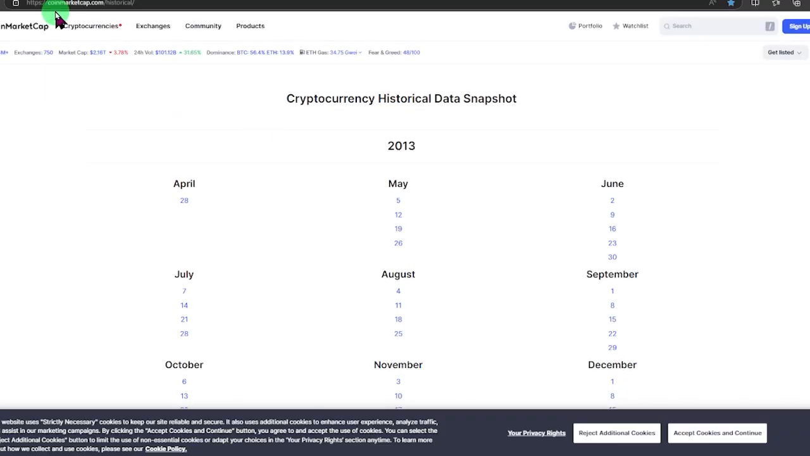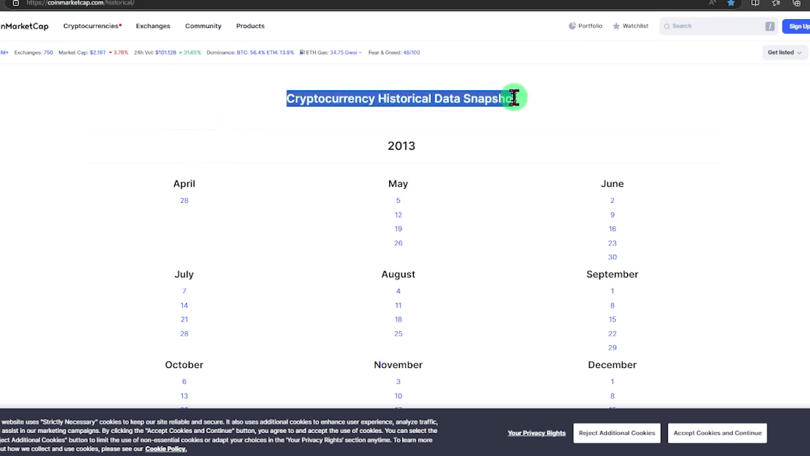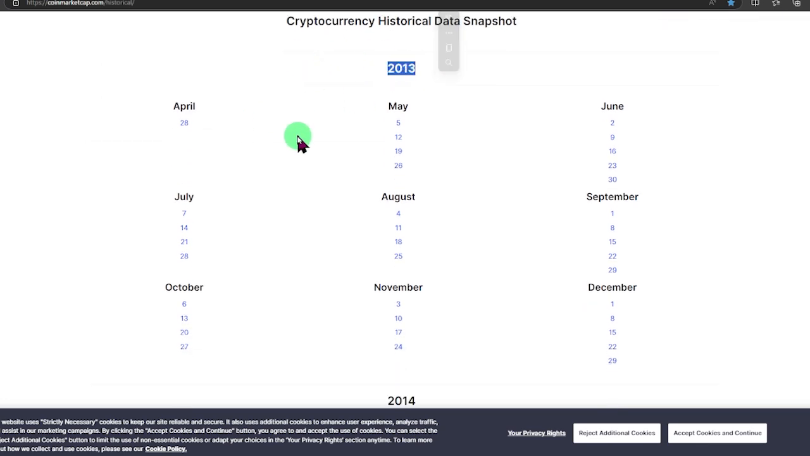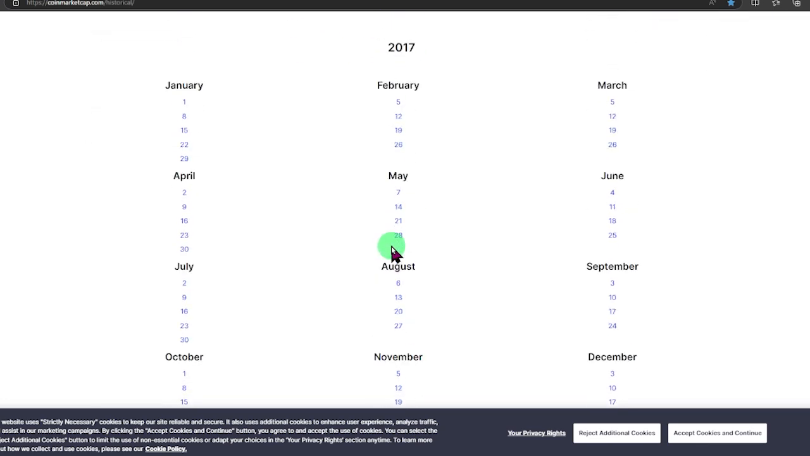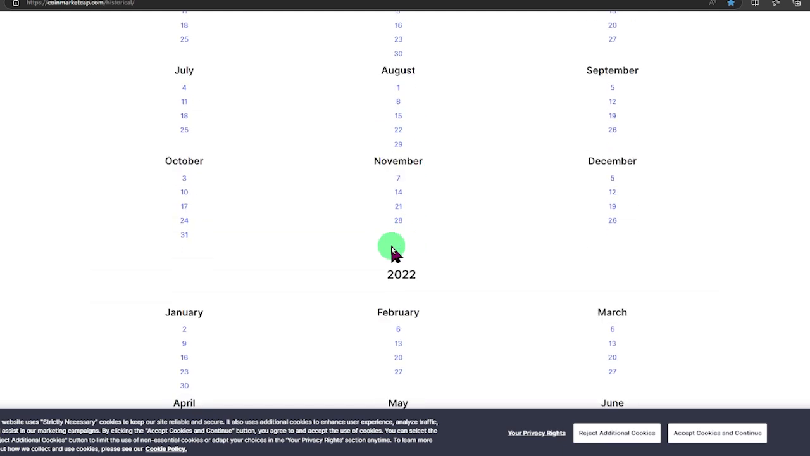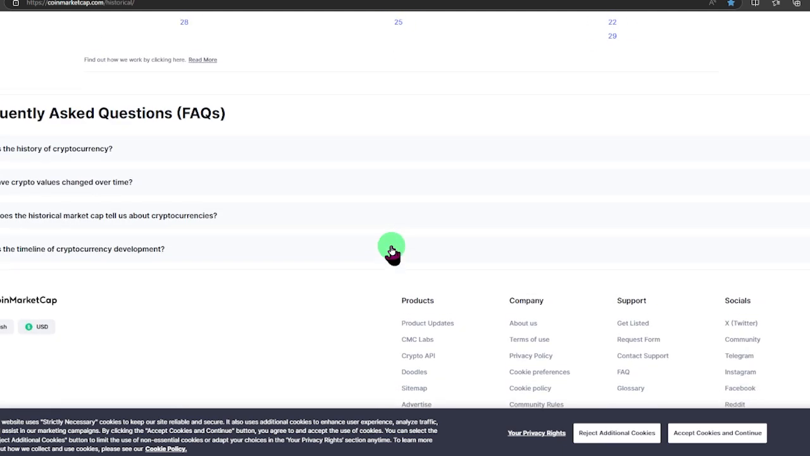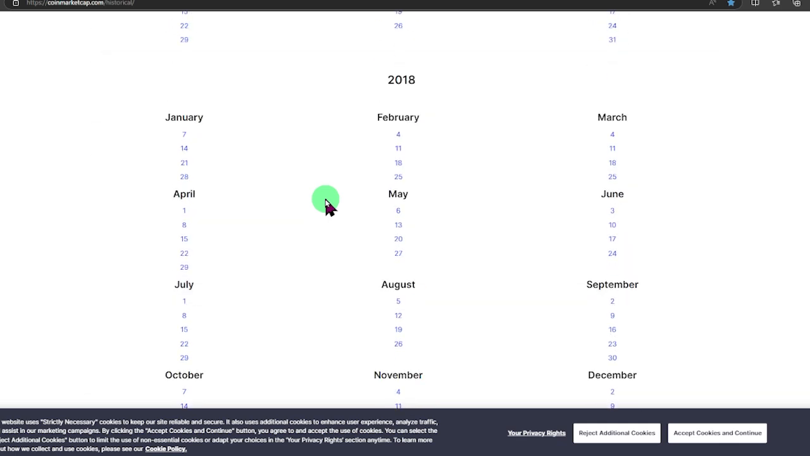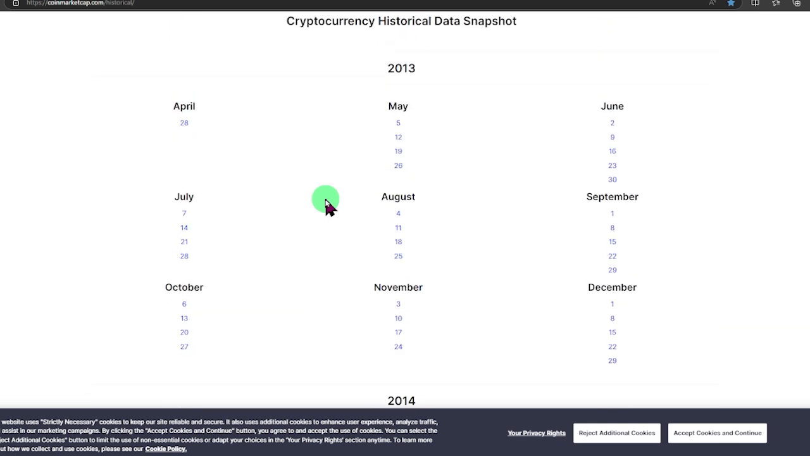You can go to this website, coinmarketcap.com/historical. I'll leave a link down in the description. As you can see, it says cryptocurrency historical data snapshot. You have the year from 2013, and if you were to scroll all the way down, you have the present. In this case, it's the year 2024, but let's say you want to check the price of Bitcoin in 2013.